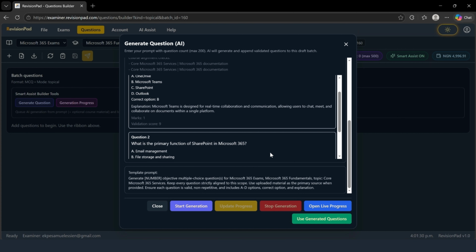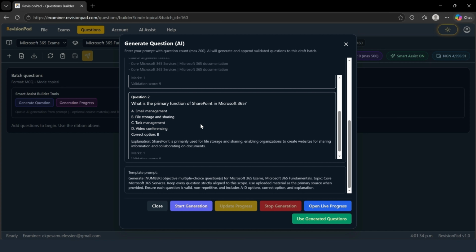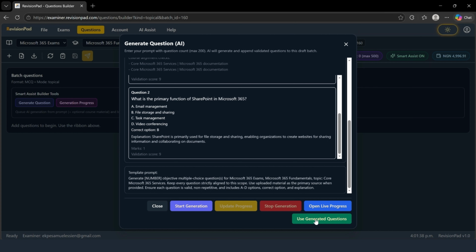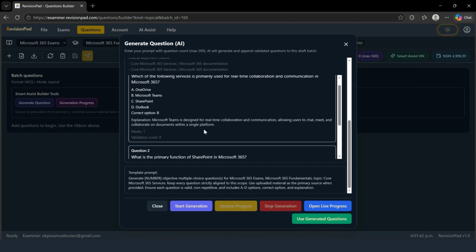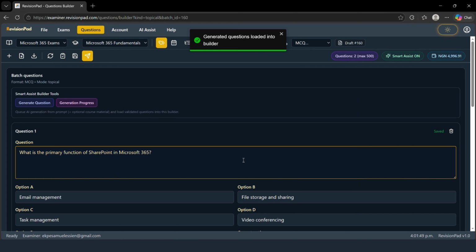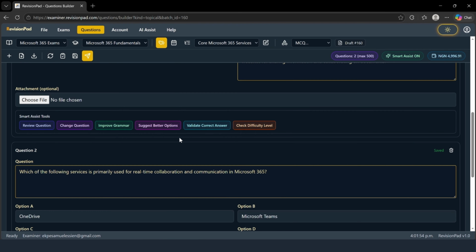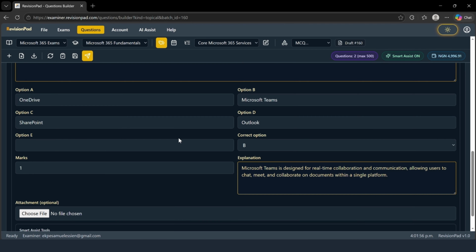And now you can see one question was generated, second one was generated, and you can now click use generated questions. And once you click on that, obviously you can go ahead and review all of this, make sure everything looks good, and then when you click use generated questions, it's going to automatically fill in those questions exactly how you asked the AI to do it. So now you can see two questions have been added to the system.